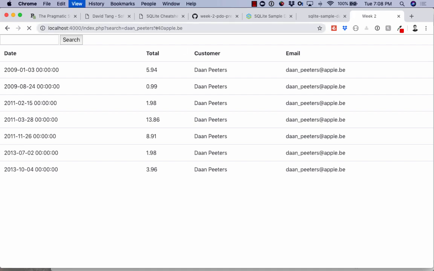Even if I refresh this page, you can see that it's the same thing because this is being preserved in the query string. So I could take this URL, share it with somebody, and they would get the same set of results because what I typed into the input was preserved through the query string, and that's being run on the page.